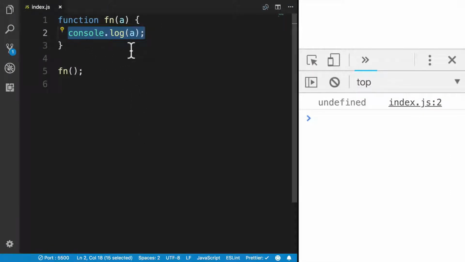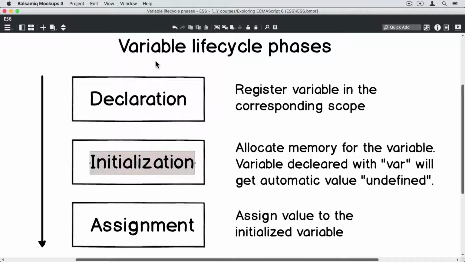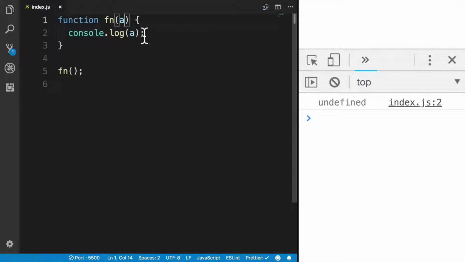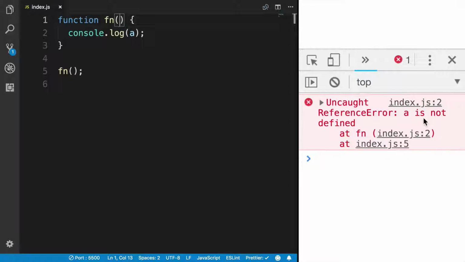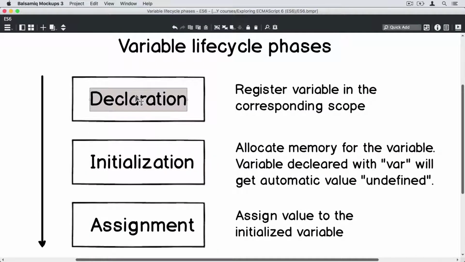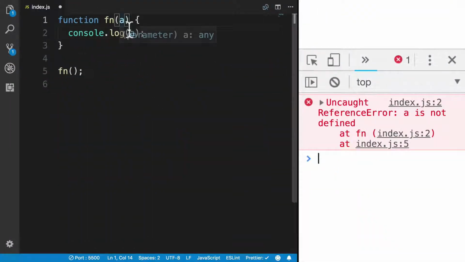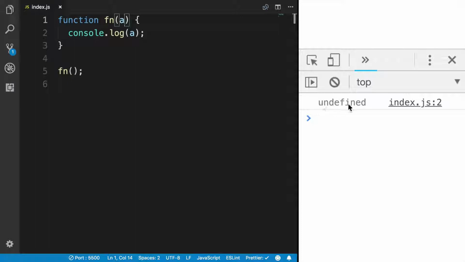But we have not used even var or let or const keywords. It is just a parameter inside of the function. But the JavaScript engine is clever enough and it has performed initialization of this variable a. If I delete this parameter here and save the file, I'll get Uncaught ReferenceError: a is not defined. That's because a was not declared and of course not initialized by the JavaScript engine. And if I get back to a and save the file, I'll get undefined here.